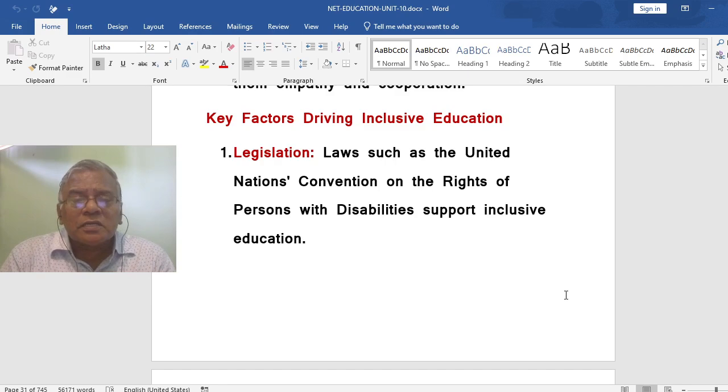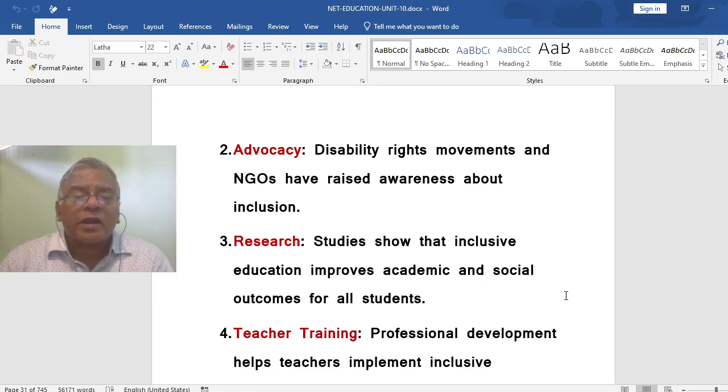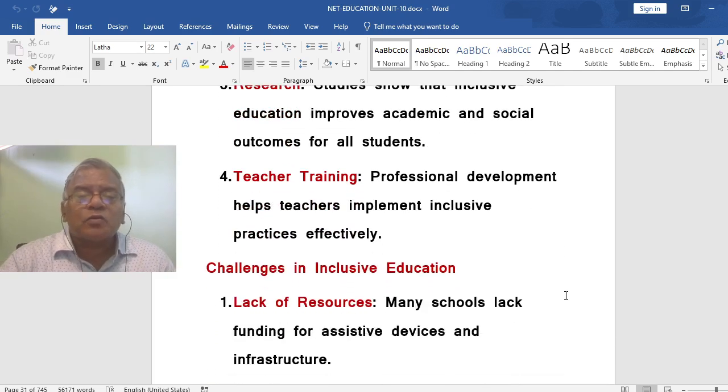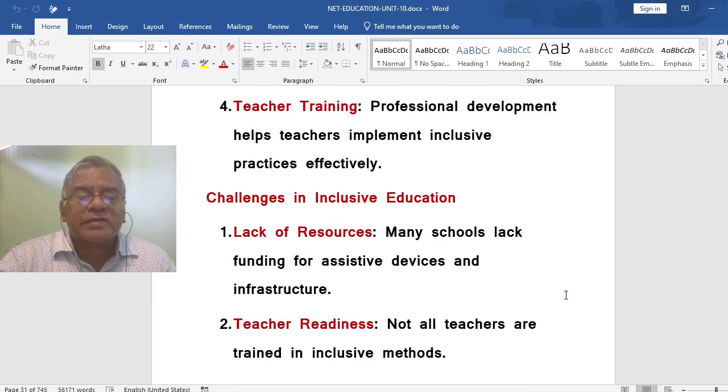Laws such as the United Nations Convention on the Rights of Persons with Disabilities support inclusive education, so legislation. Then advocacy: disability rights movements and NGOs have raised awareness about inclusion. Then research: studies show that inclusive education improves academic and social outcomes for all students. Then teacher training: professional development helps teachers implement inclusive practices effectively.